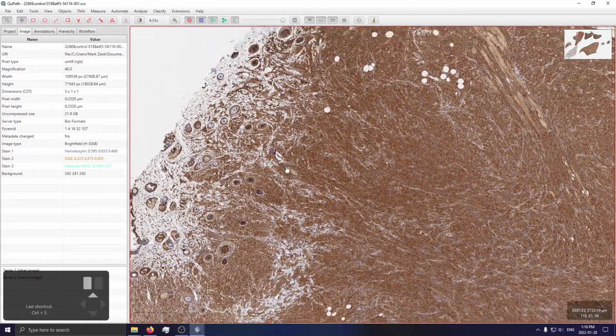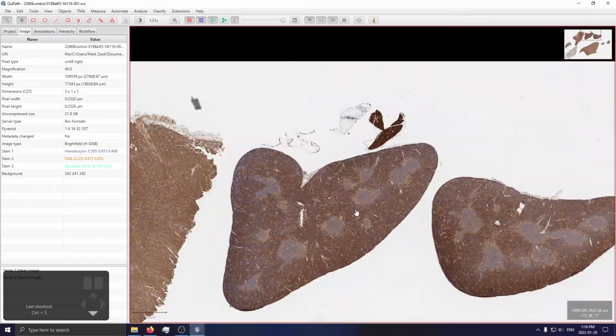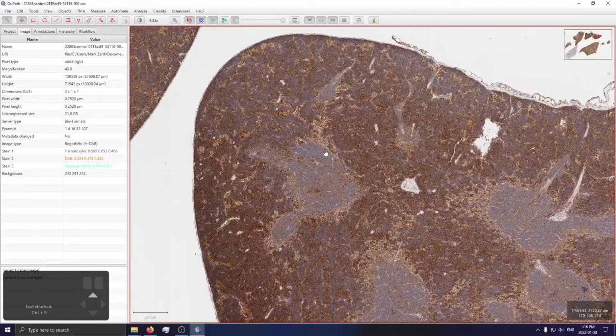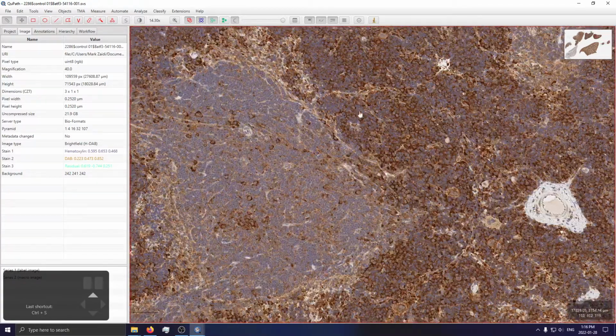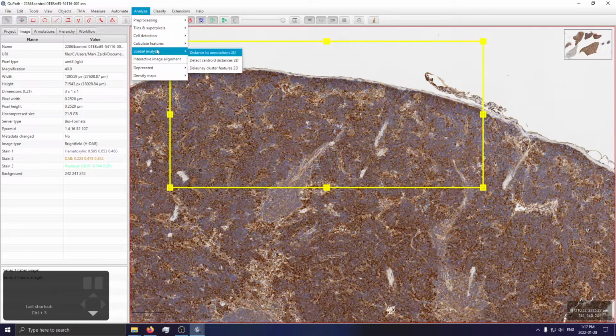So first off, let's find a nice representative area to analyze. Here, if the end goal is segmenting this entire area, we can start off with a very small subset right here. Now we want to first run cell detection.